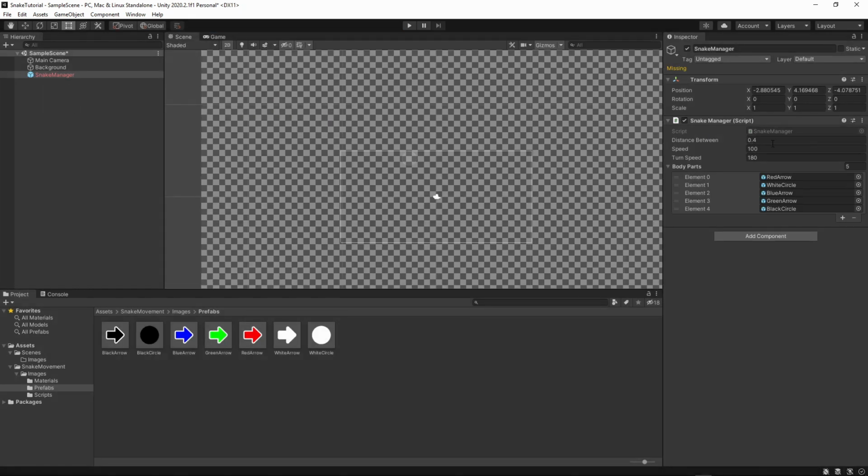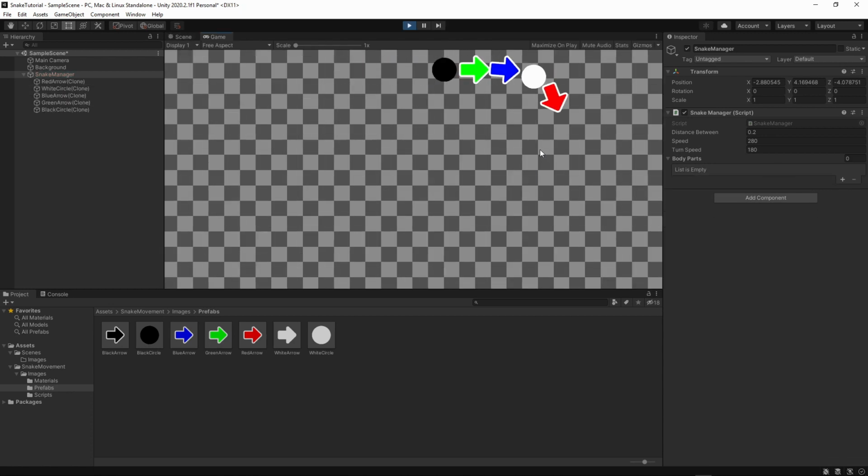Let's try to change that to 0.2 distance between. And let's change this up to 280 like it was at the beginning. Try that again. Haha! Doesn't that make you feel good? We did it.